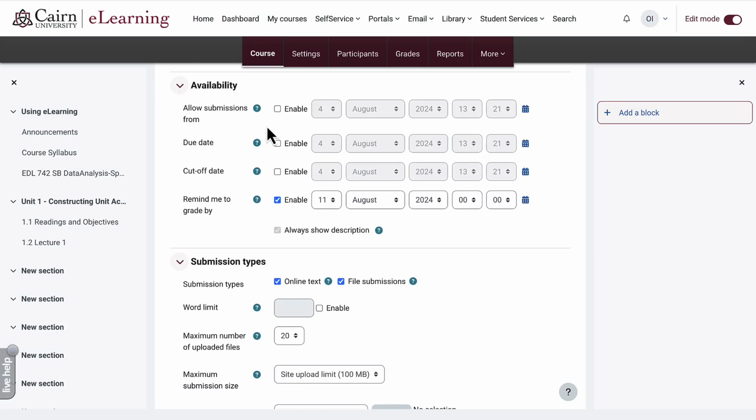Then under Availability, this is where you can specify when students are allowed to upload. We do not suggest that you restrict when they can start uploading. However, you can specify when the assignment is due. The cutoff date removes the ability for students to upload that assignment after that particular time and date. Remember the time here, it's in military time.